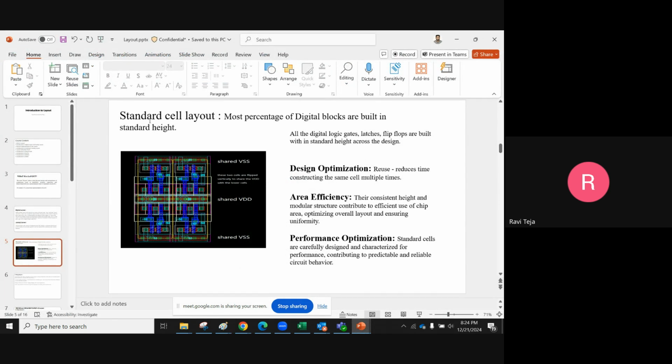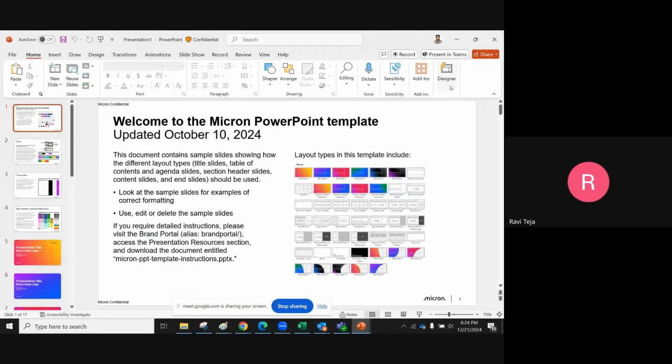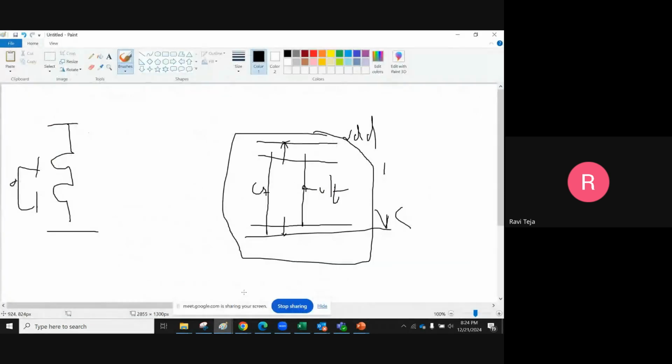So if I go to standard cell layout, generally all the logic gates, flip flops, or latches, whatever it is, we will build in a standard height across the design. This is very important while building the layout. The height is the same for an inverter, OR gate, NAND gate, or any flip flop. Whatever it is, we build it in the same height, maybe like 2 micrometers. I showed you this stick diagram.